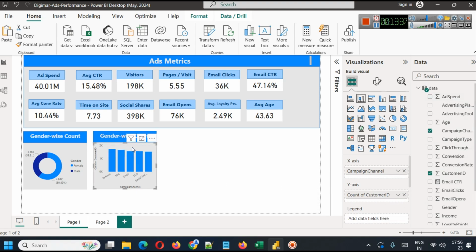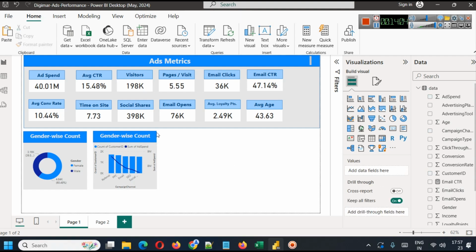Now since sum of ad spend is a monetary value, and number of customers is something that is a quantitative data, right? Not a monetary value. So we can also use the mixed chart, line and stack. In line and stack, we can bring the visual to another axis. So let's say we bring ad spend to line axis, right? So now you will be able to see it line wise.